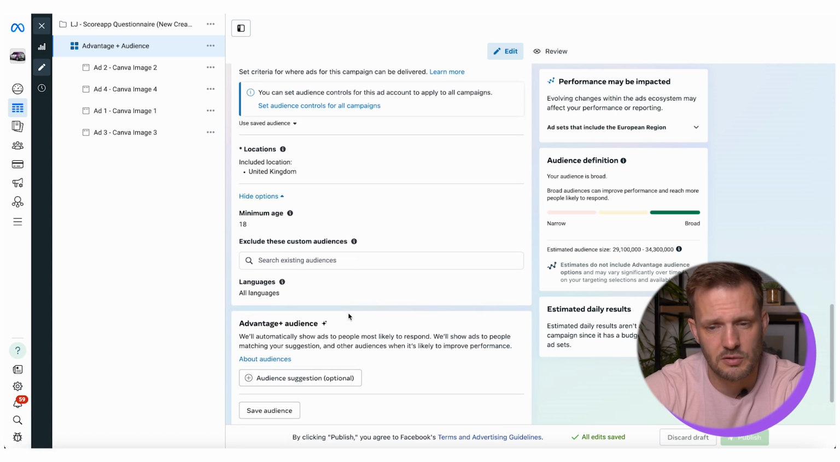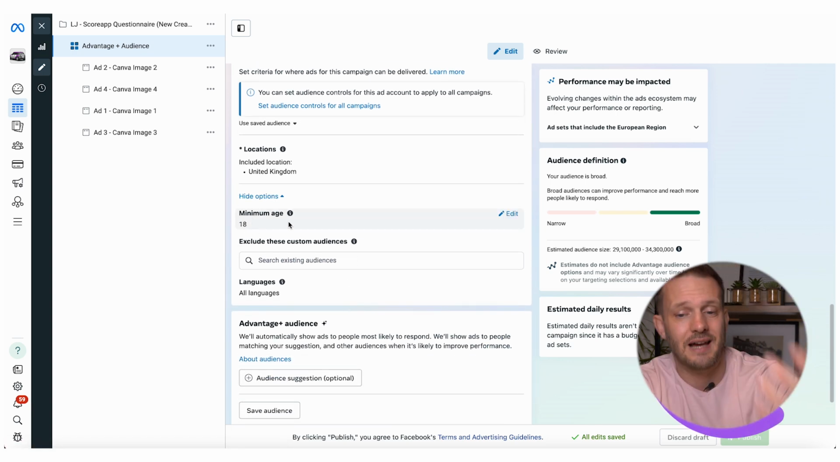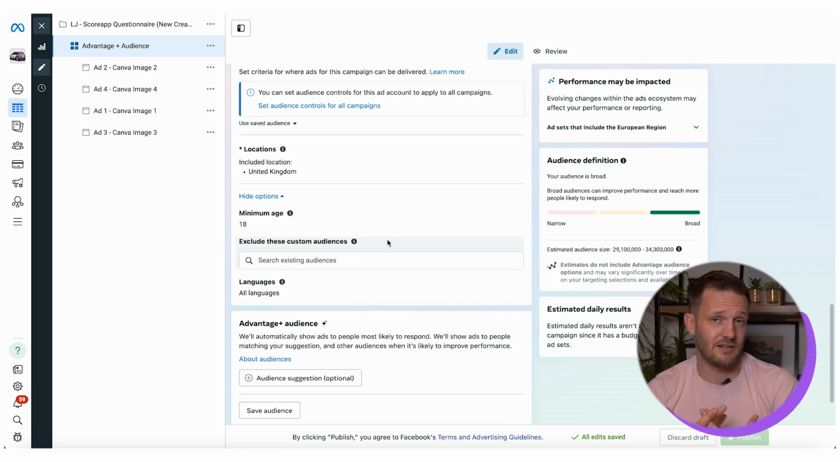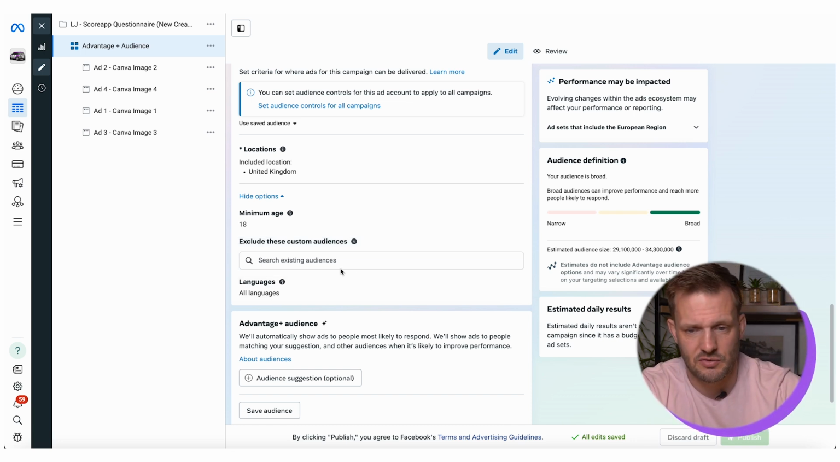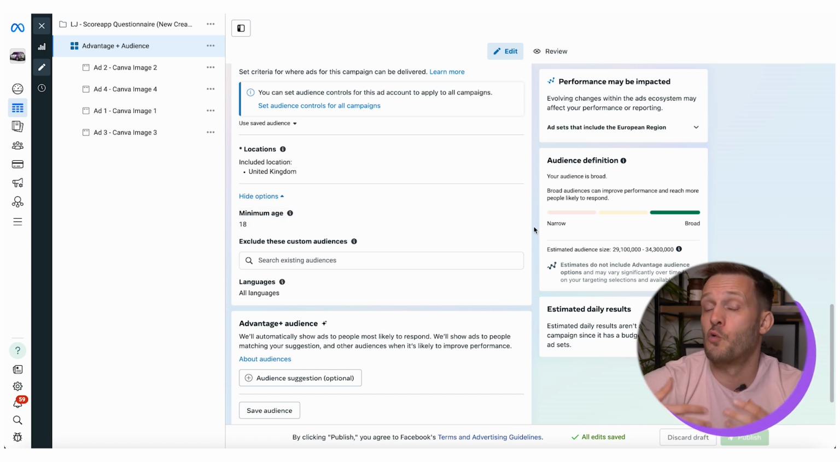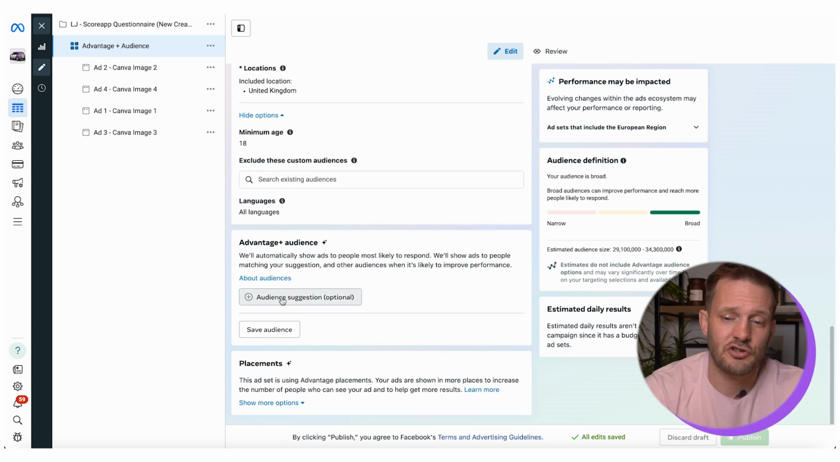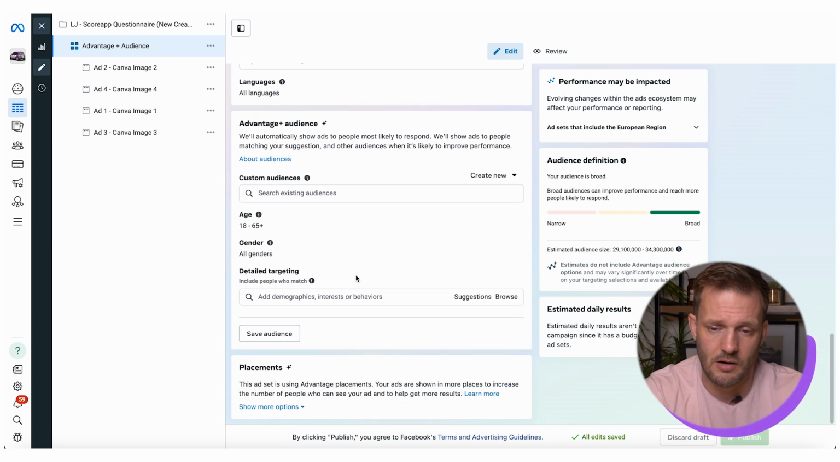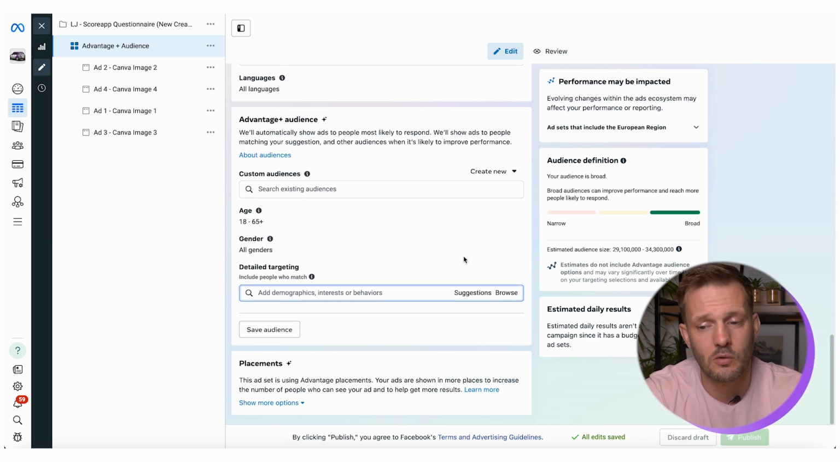You can also exclude locations. You can adjust based on age because you might understand that your customers are between 25 and 50, for example, or male and female, etc. And you can exclude custom audiences because you might not want to target people who have already purchased from you. So there are some controls that you can put around your audience, and you can do this now, which is adding audience suggestions, which is the old way of doing it.